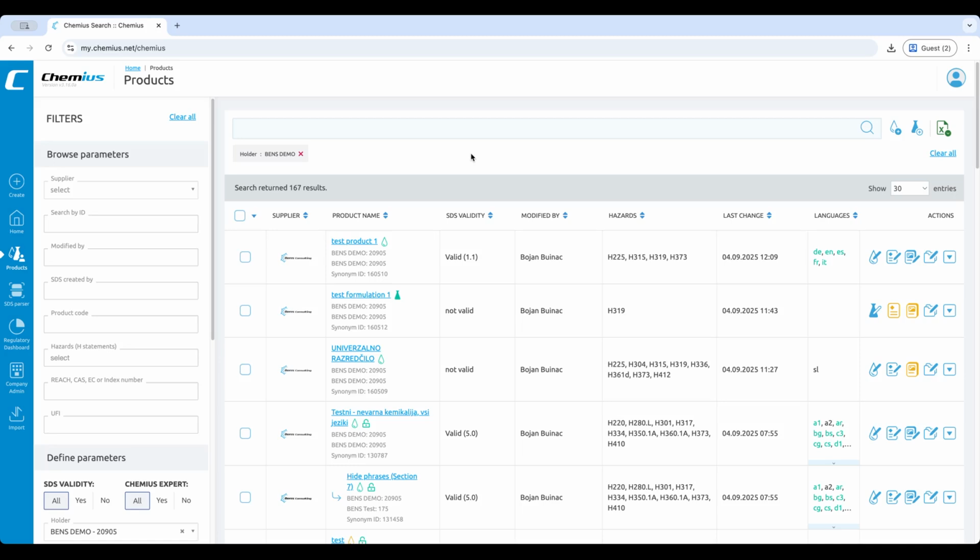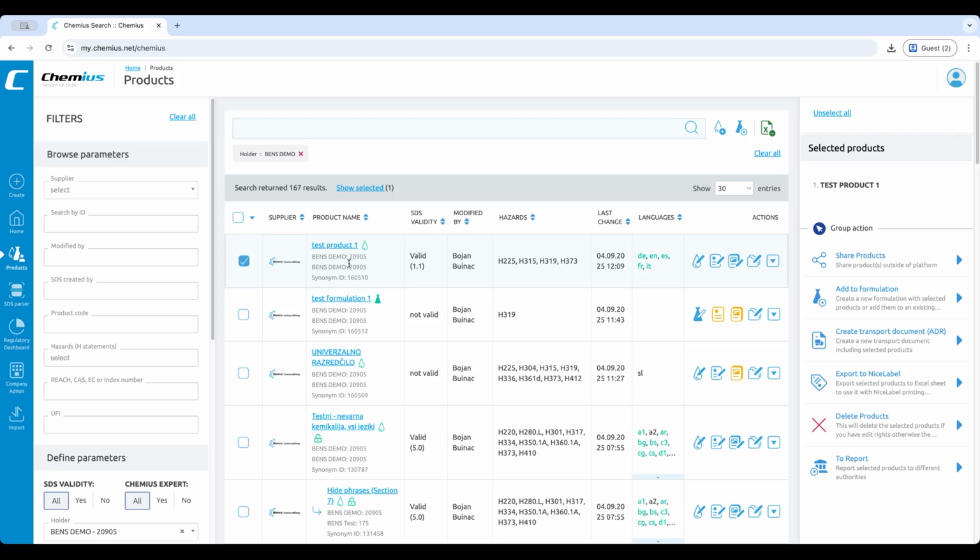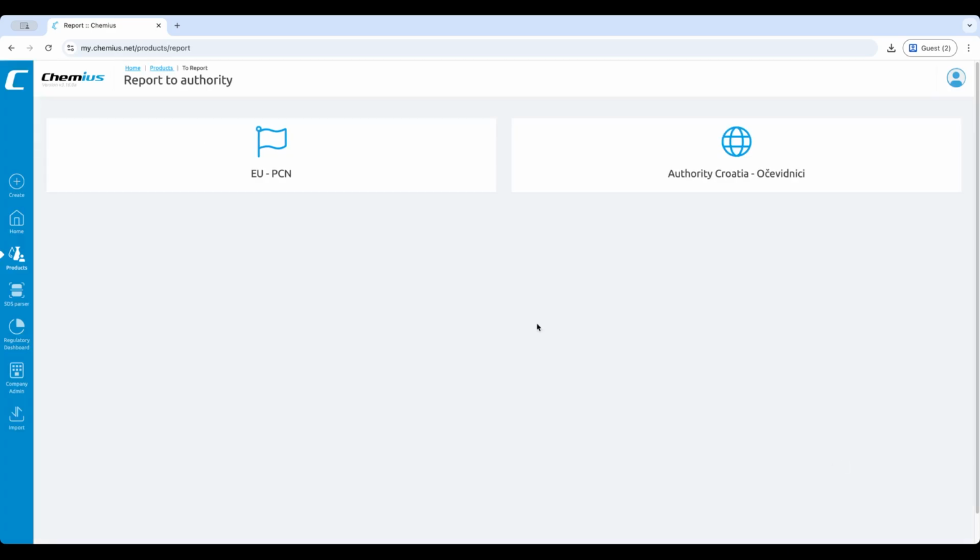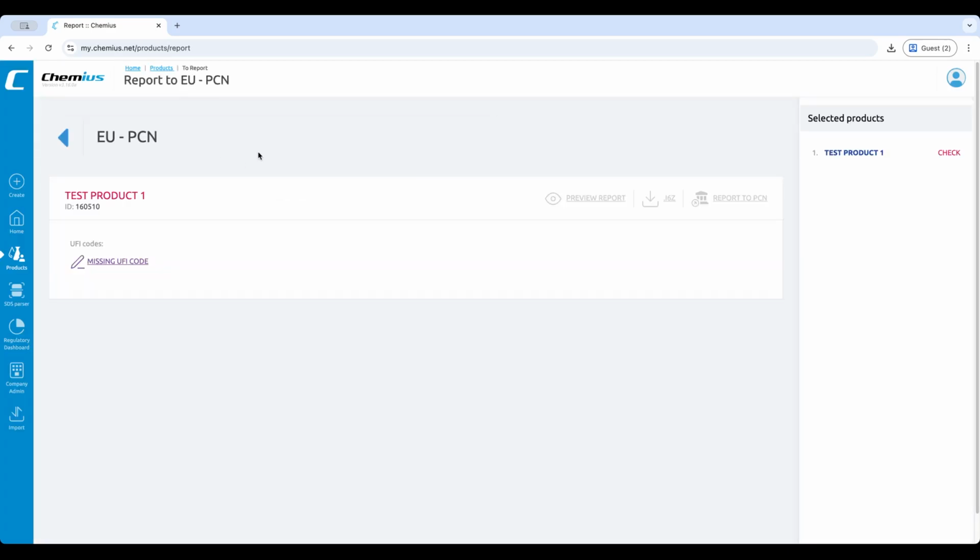The application will also guide you through all of the necessary steps of ensuring compliance, and that the prepared dossier is compliant with the ECHA's requirements for such a procedure. The notification is simply done by choosing the product that we would like to notify to the chemicals agency. We click on the bottom right To Report button, choose the EU PCN, and then the application will guide and warn us if we are missing any of the parts for the dossier preparation.